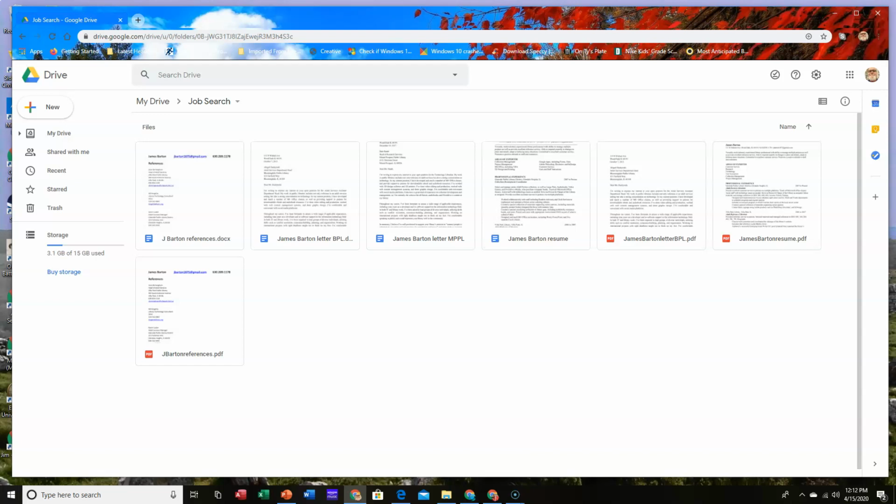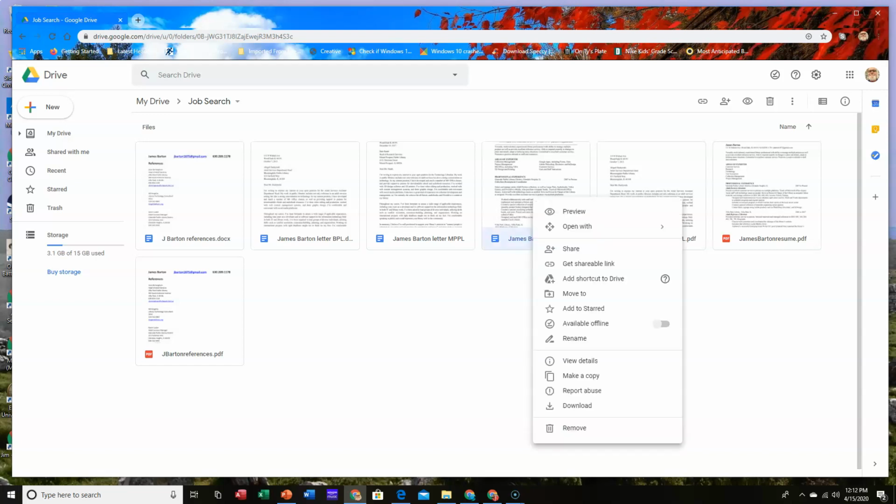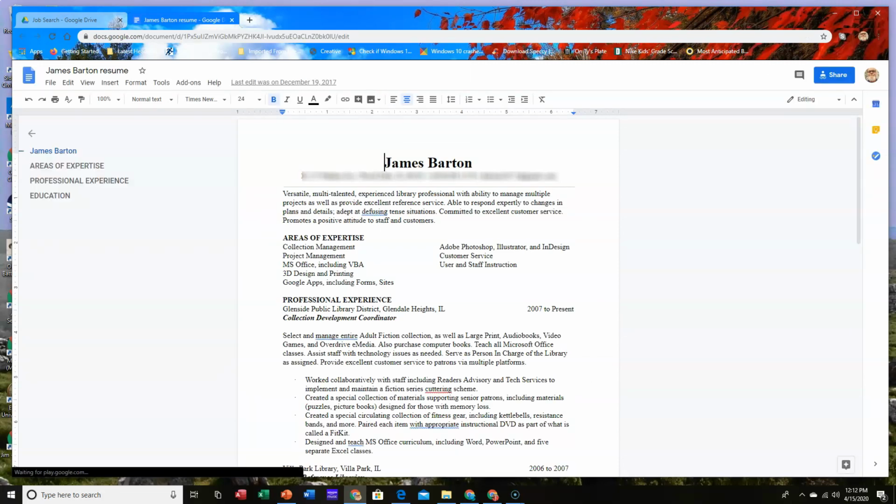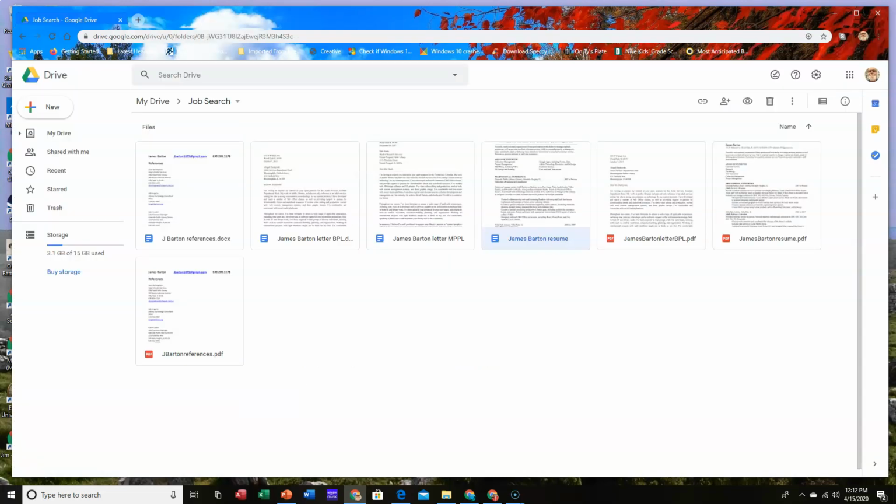If I want to, I can go to my resume, right-click, I can download a copy, I can open it in Google Docs, I can share it with others. I can also import it directly into my Gmail to send it. If I double-click, it automatically opens in Google Docs for editing. When I'm done, I just close the tab and any updates are automatically saved by Google Drive. Simple as that.